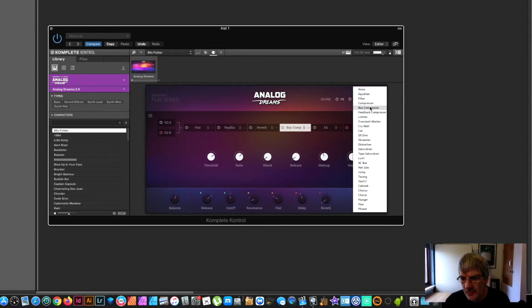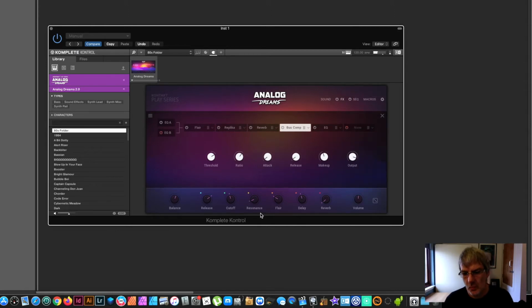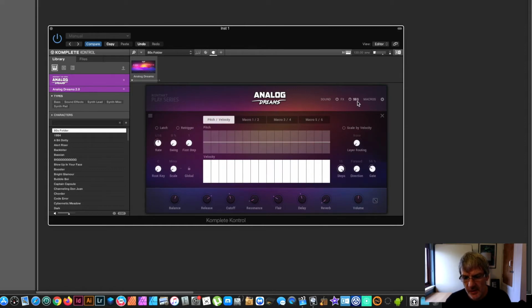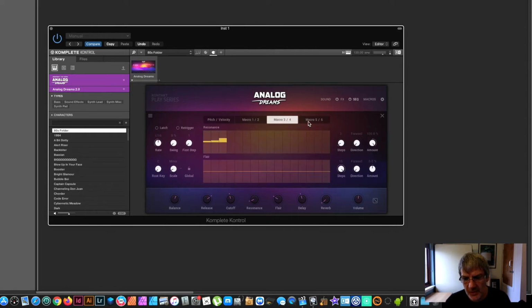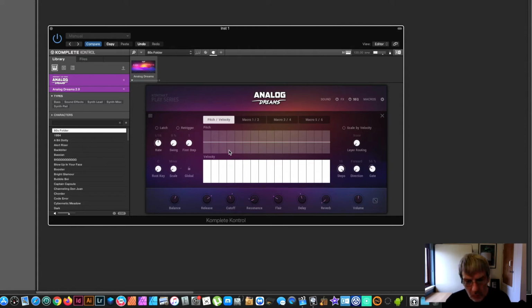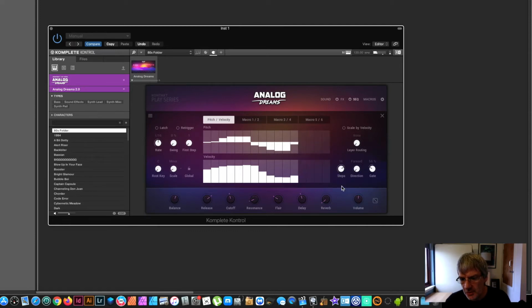And then you can add in the new sequencer, and you have 3 sets of macros. You've got these first two, 1 and 2, and then 3 and 4, resonance and flare, and obviously these change depending on which preset. Then we've got delay and reverb, and then pitch and velocity. You can just drag and create a new pattern, and you can change the number of steps.